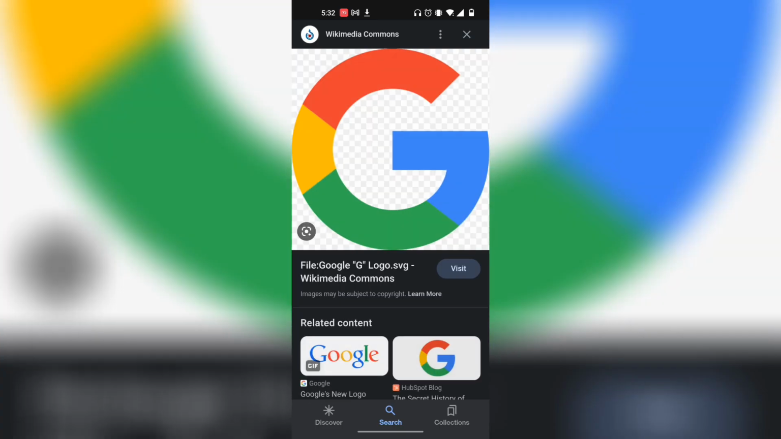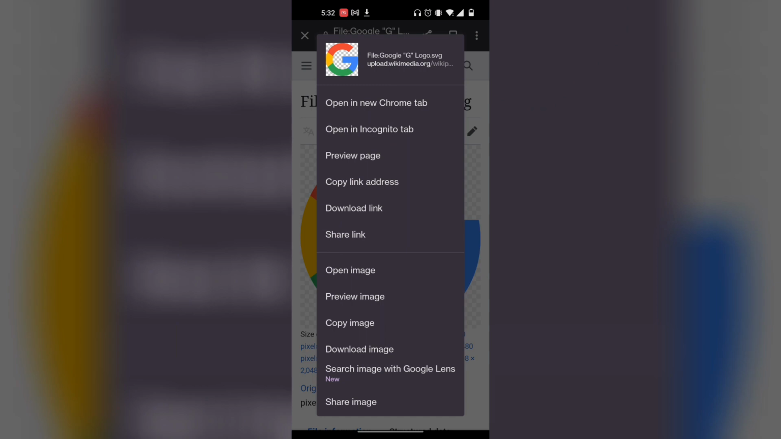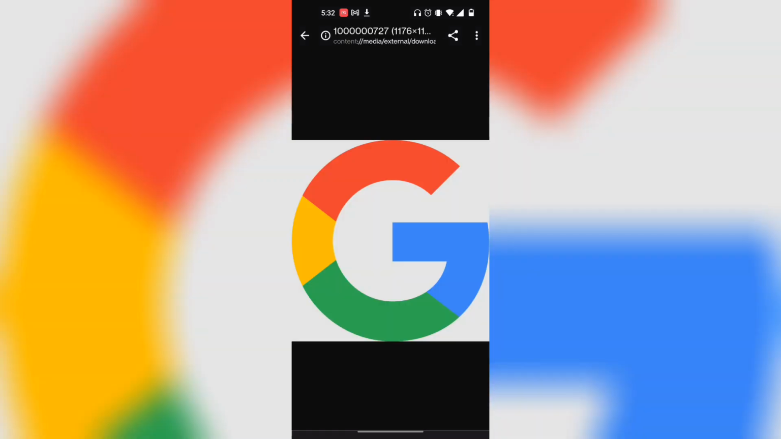Simply just click on the image and then click on the visit button on the right hand side. And that's going to lead you to the website where the photo originated from. And then the same deal, just click and hold and then click on the download image button right there. There you go, file downloaded, and now it is in my gallery.